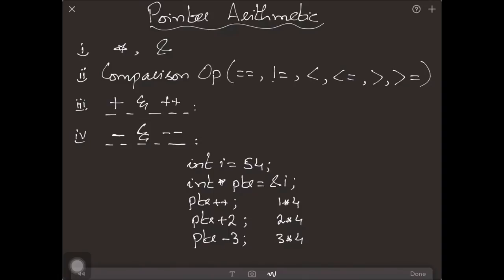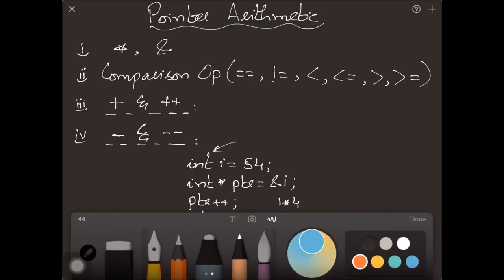So let me say again, whenever we add or subtract an integer to a pointer, the amount added is the product of the integer times the number of bytes the underlying data type takes. So this integer takes 4 bytes, so this pointer will be subtracted with the value of 12, not 3. Please practice this before you move ahead.